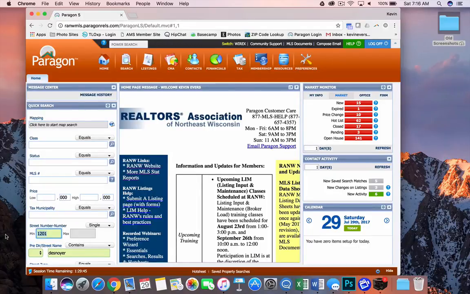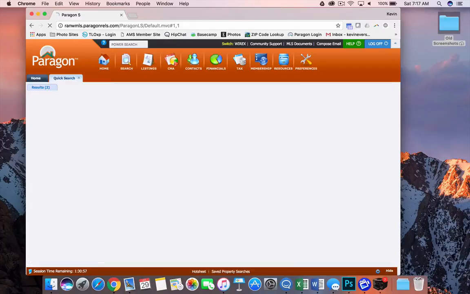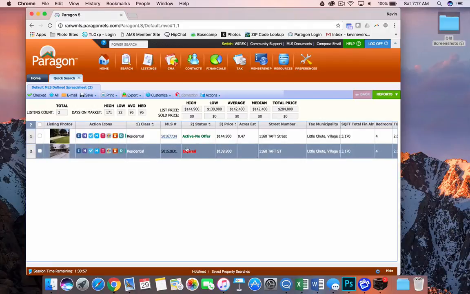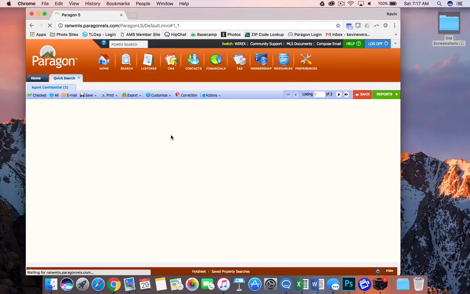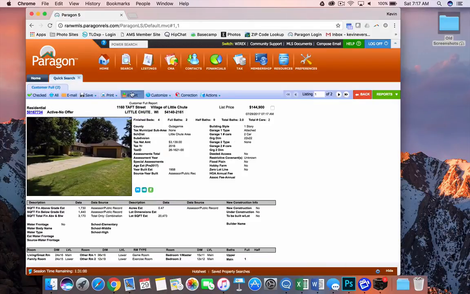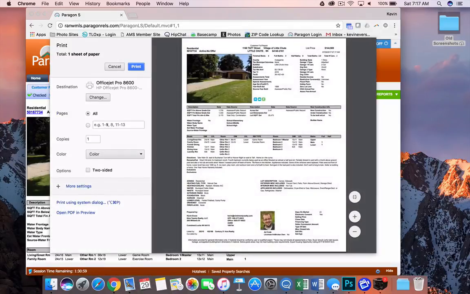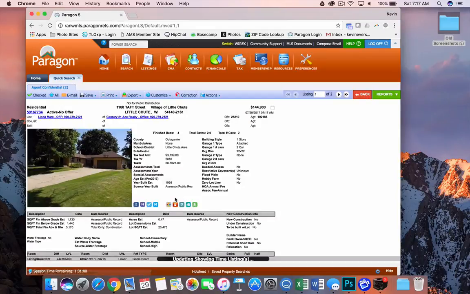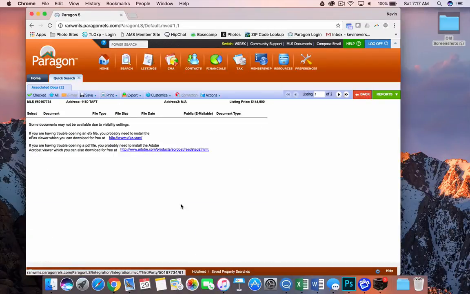I'll show you a couple more examples here. The next one we're looking at, 1160 Taft. Again, you can see there's a couple of them. So we will click the MLS number here. Reports, customer full. We print 2 copies. Back, associated documents. So here there's nothing to print, so that's fine. We'll just leave it.